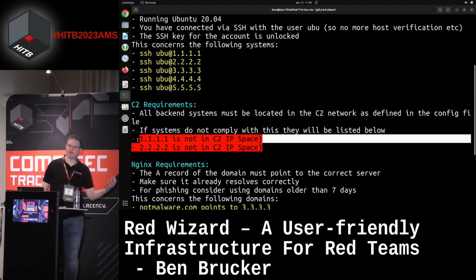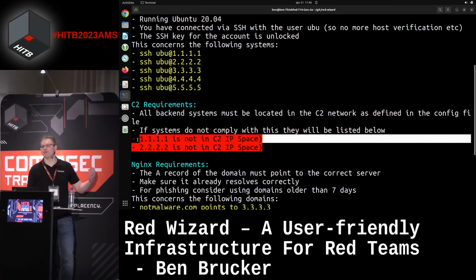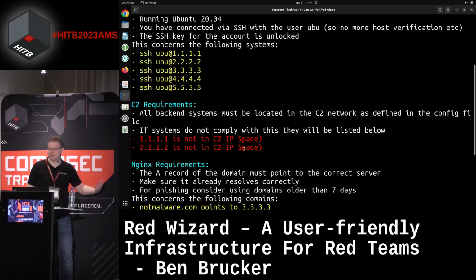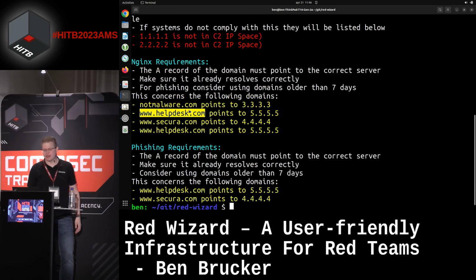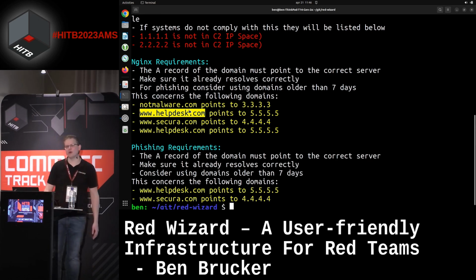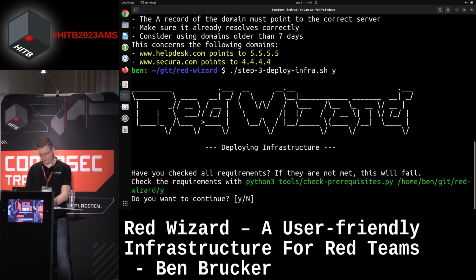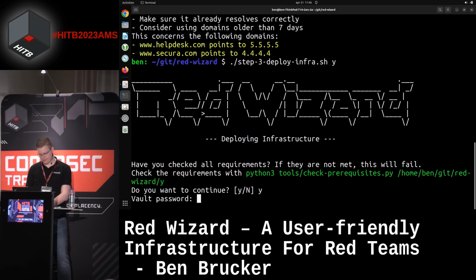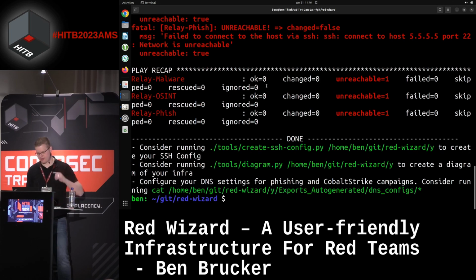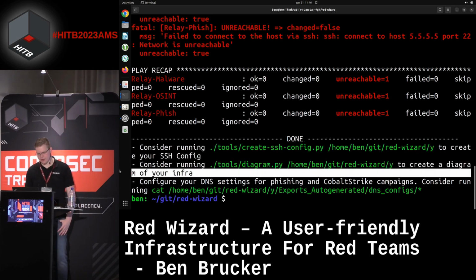For example, the C2 IP space that will be configured so that the systems can actually connect via OpenVPN. Apparently, your systems that I just entered are not in the C2 IP space, so it will fail. Also, do the domains actually point to the right server that you configured? All of the sanity checking. If you're good to go on those requirements, then you can actually go ahead with the deployment. In this case, it will fail because it's senseless information. But afterwards, it tells you like, hey, you might want to create the SSH config and the diagram.